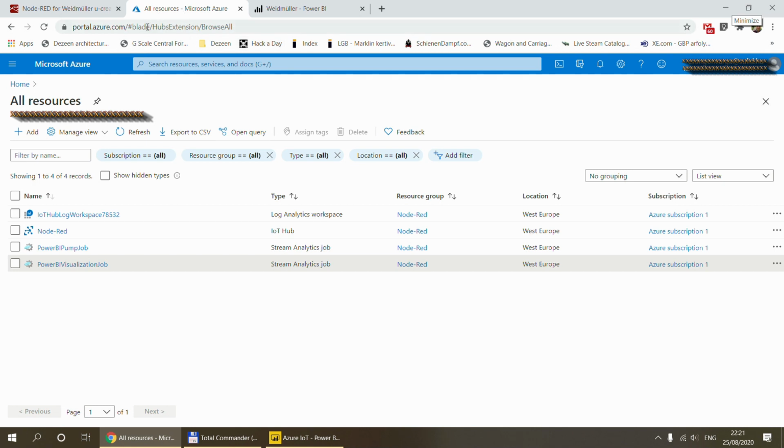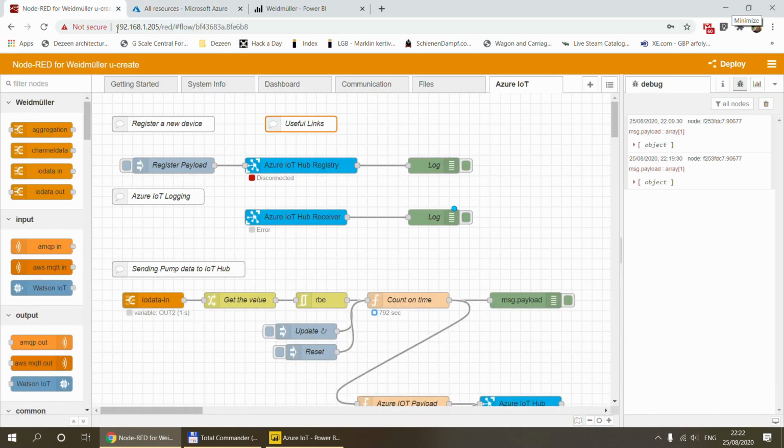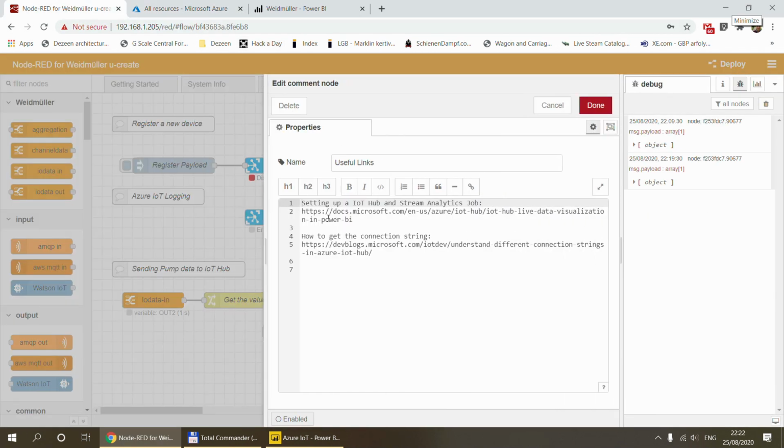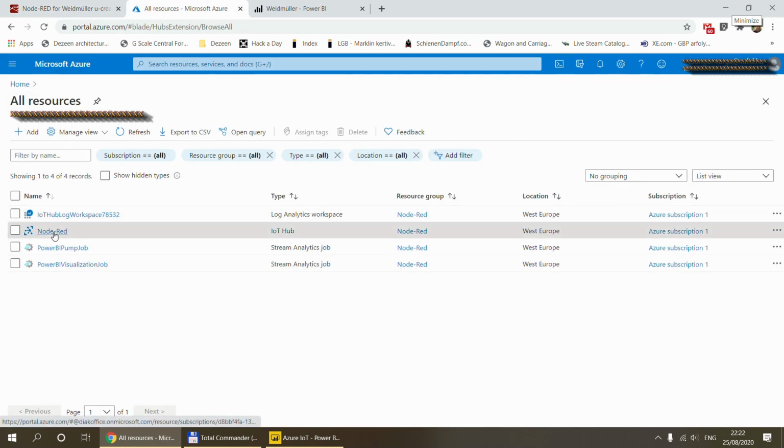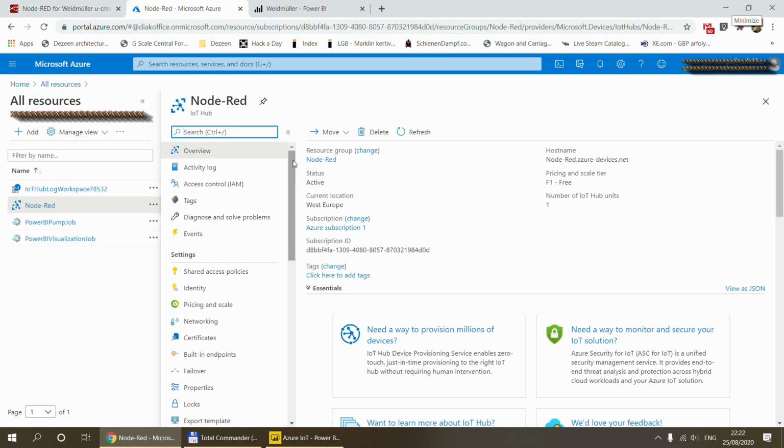And actually, let's start with the IoT Hub. So as I mentioned here under useful links, you can find the first link here, which explains how you set up an IoT Hub and how you also set up the Stream Analytics jobs. What we need here really in the first place is the IoT Hub. And actually it is very simple to set up.